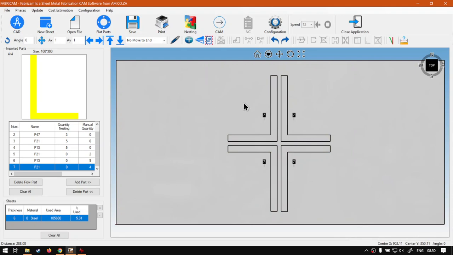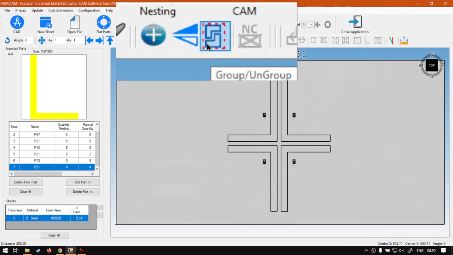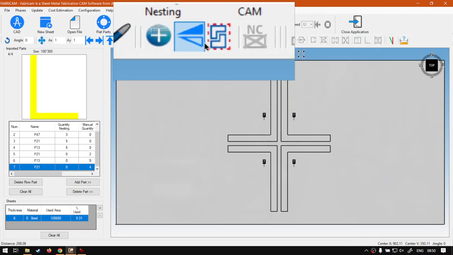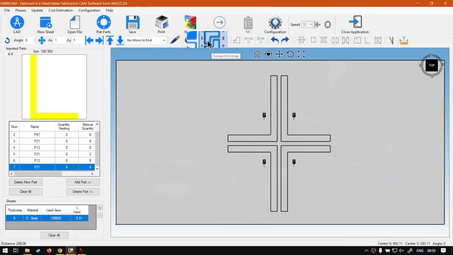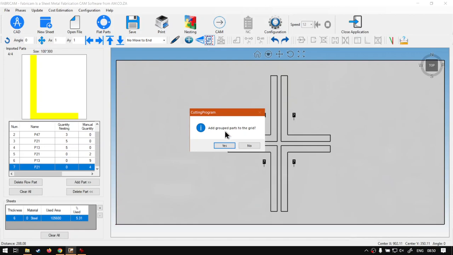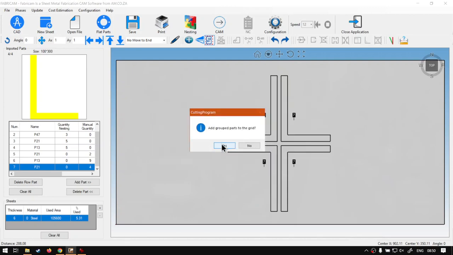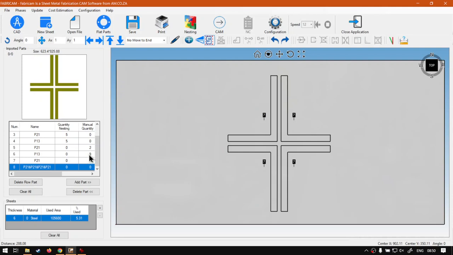So let's say we select the whole shape, go here to the group tool, group and ungroup. I'm just going to zoom in here so you can see it nicely. As you can see, it's two little shapes with a boundary box around them to represent that it's grouping them together. I'm going to click that, and it says add group parts to the grid.